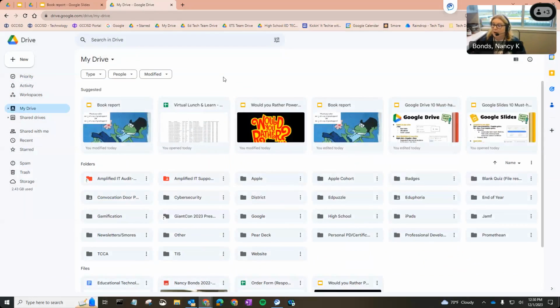If you want to hear more about moving documents and shortcutting documents, I am doing a session on Google Drive organization, and we'll go more into that then.